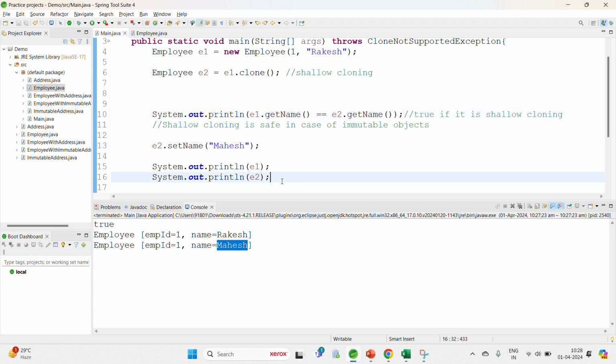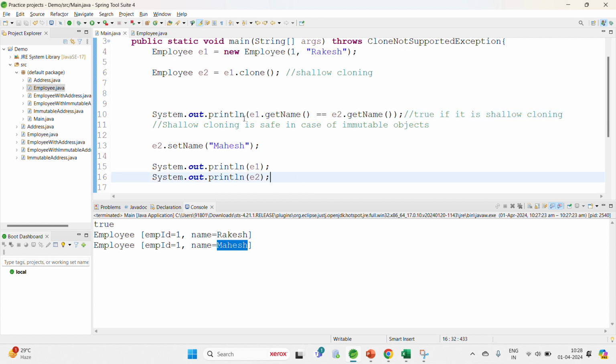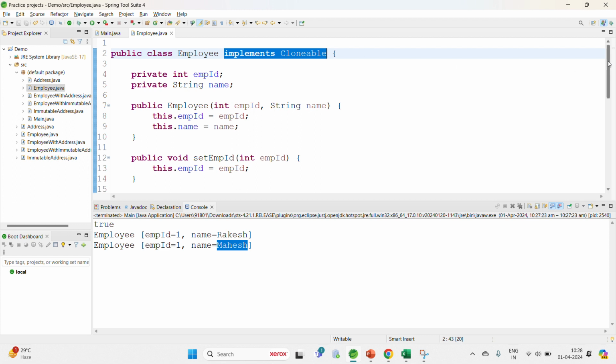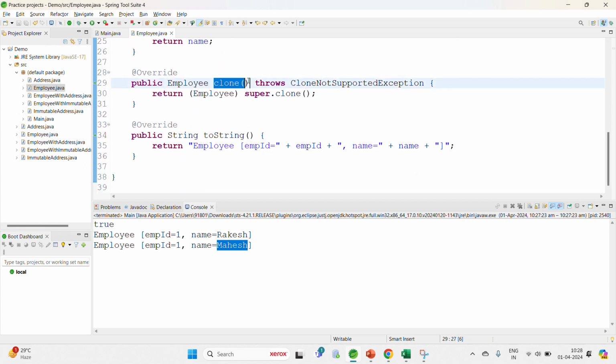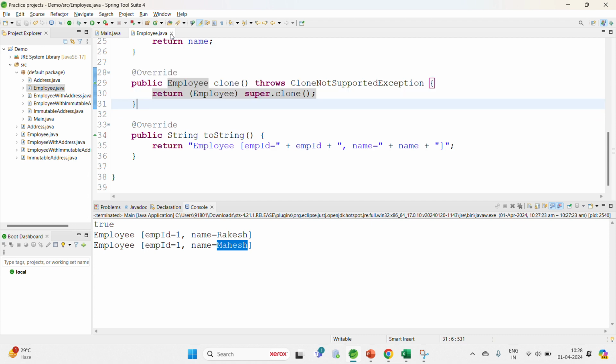When shallow cloning will show its effect, I will tell you in another example anyway. Shallow cloning you understood, right? Shallow cloning is nothing but only the reference variables will be copied, but not the nested objects. That's what we need to understand. Now we know how to clone it. For cloning, we have to implement Cloneable, and also override the clone method, and we can call the superclass clone method. No need to do any other extra work.